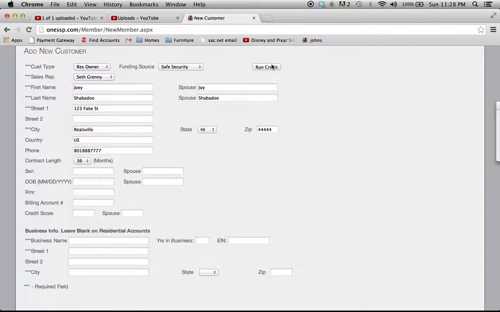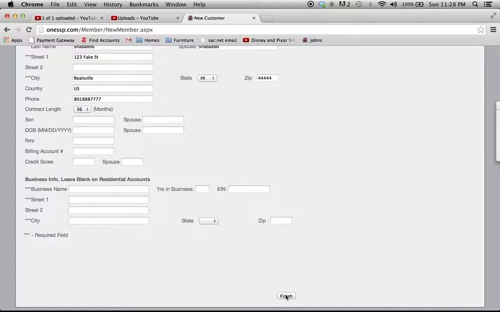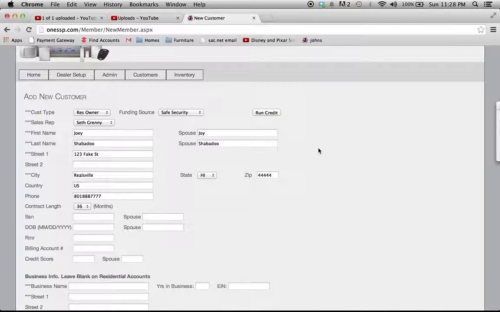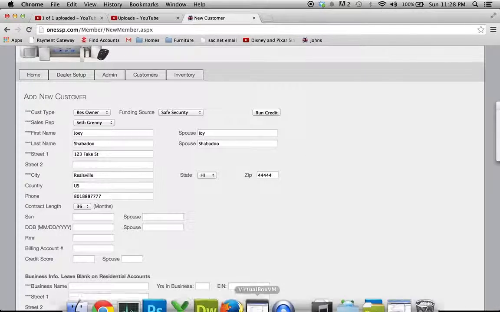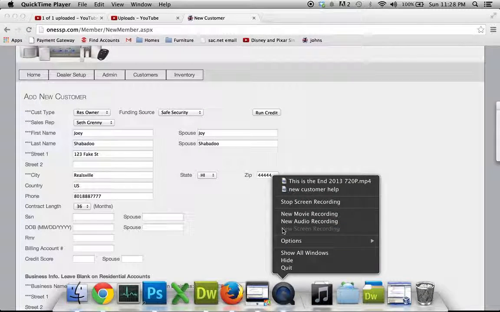And then, after you run the credit, that returns your credit score. And then when you want to save this into the server, you go ahead and click the Finish button, and it does so, and then it will take you directly to the Update Customer section, where you can go ahead and put in everything else for that customer. And that's the tutorial on how to add a new customer. So that's it.